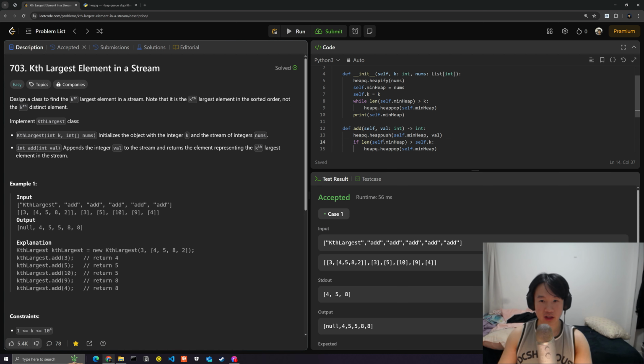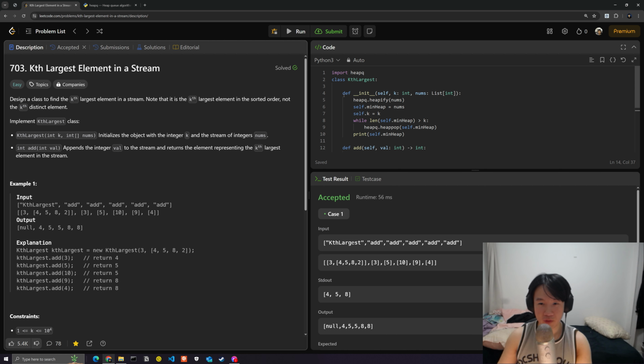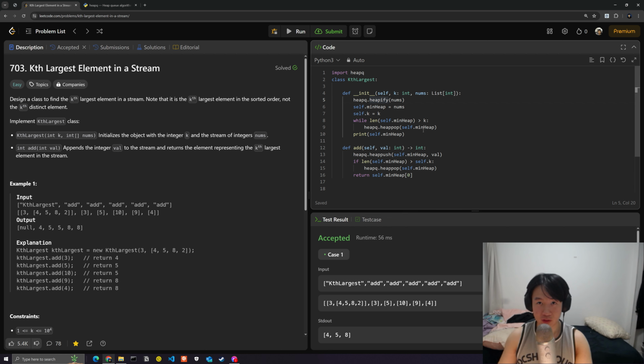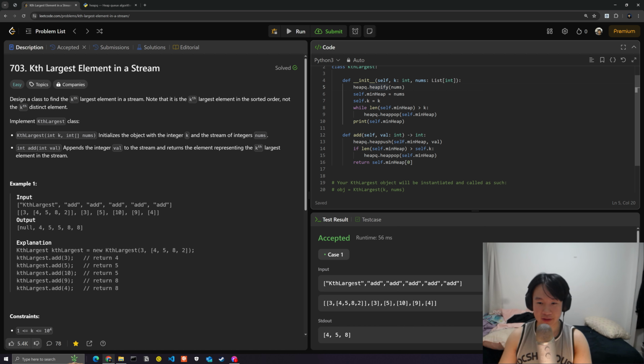Nice. The time complexity is going to be O(n) for the initialization, because the nature of the heapify method is that it's linearly going through the list and putting it into the array. The adding one is also, I believe, going to be O(1), because you're just pushing the value and then popping it. So that's what makes it efficient in this case.